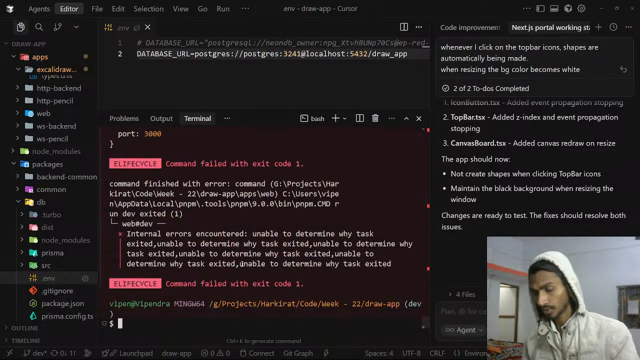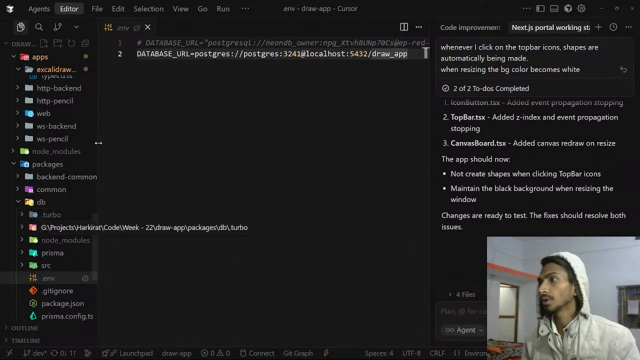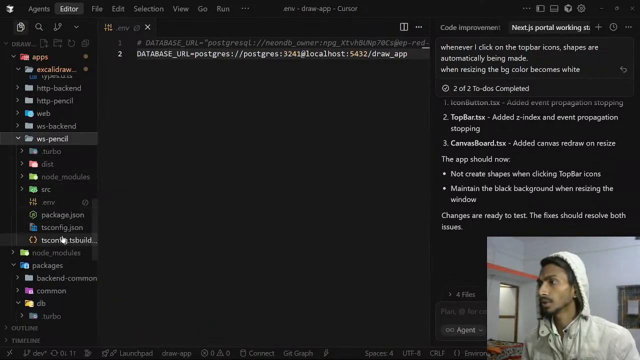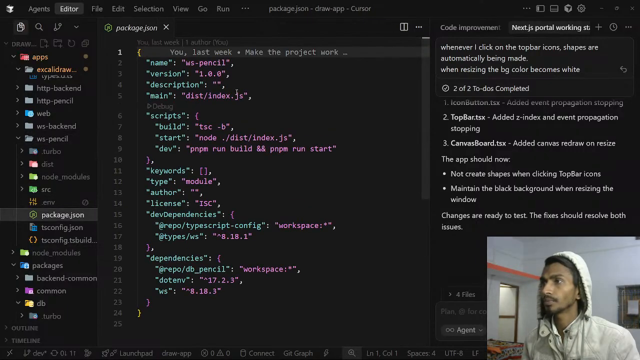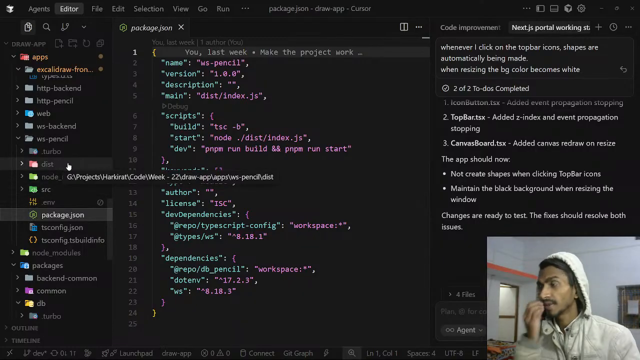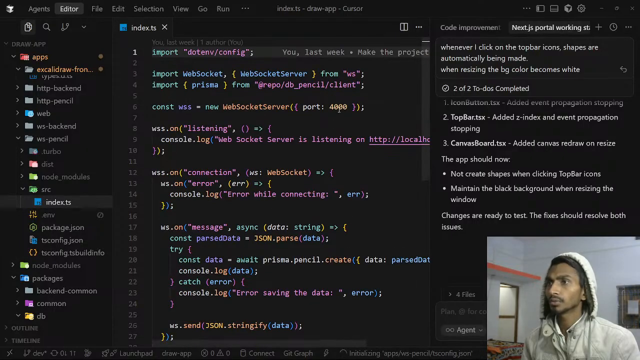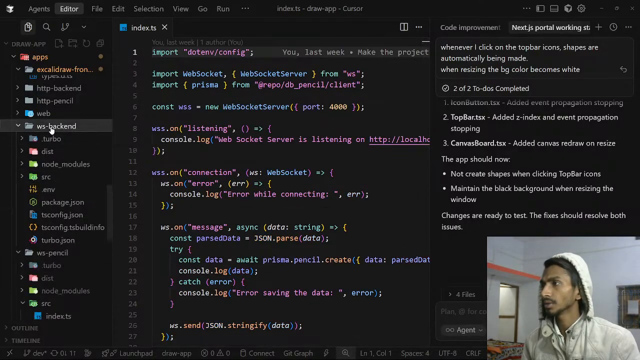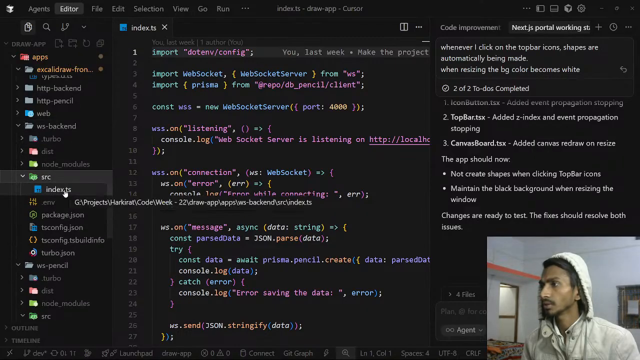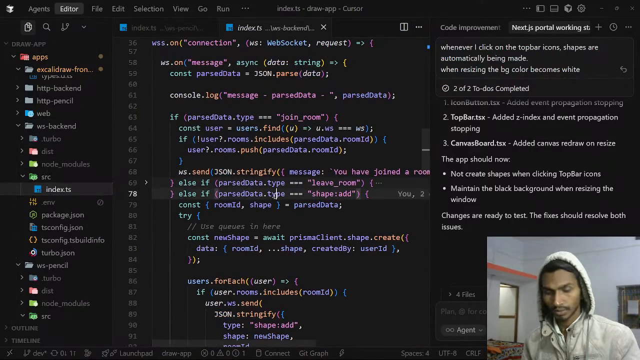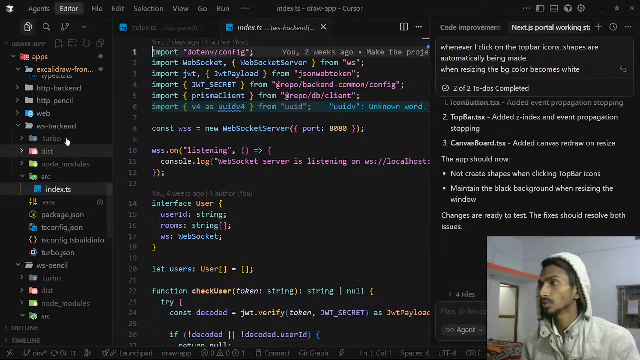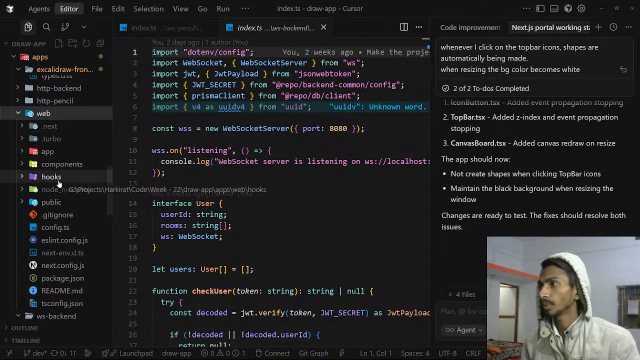This thing is happening over and over. I have to check first of all these things. First of all, this pencil one, what is running this one? Where is it running? This pencil one is the WebSocket server, and it must be running on 4000 port. Okay, this is clear. And this WS backend is running on 8080 port. That is also fine.